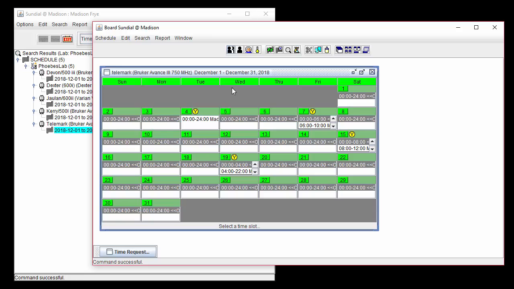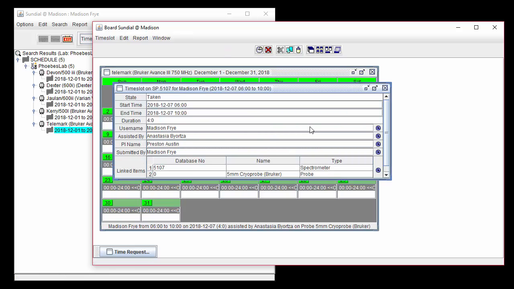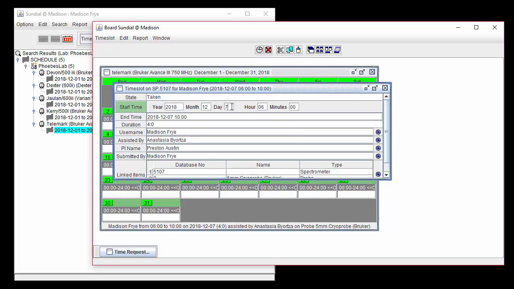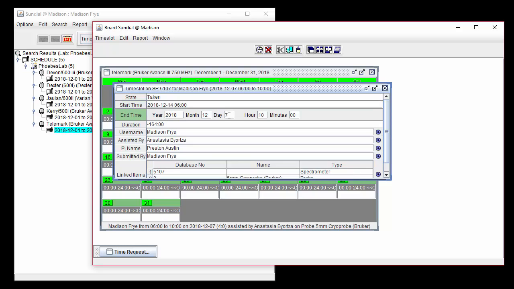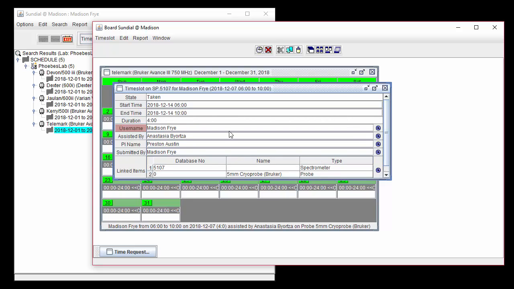You may also use a taken time slot as a template to reserve an additional time slot. This is a simple option for creating recurring reservations. Open the taken time slot and modify necessary details. For example, I'll take this December 7th time slot and request the same time a week later on December 14th. I'll just change the date. The other details, times, and connected time requests remain the same.